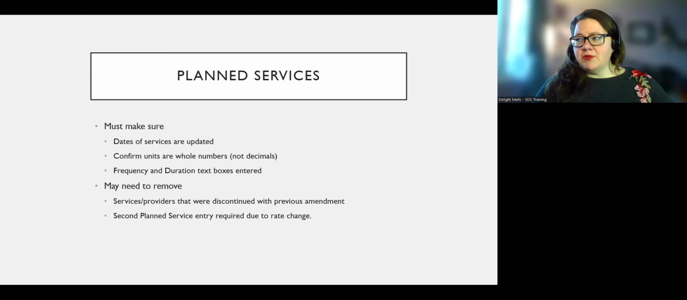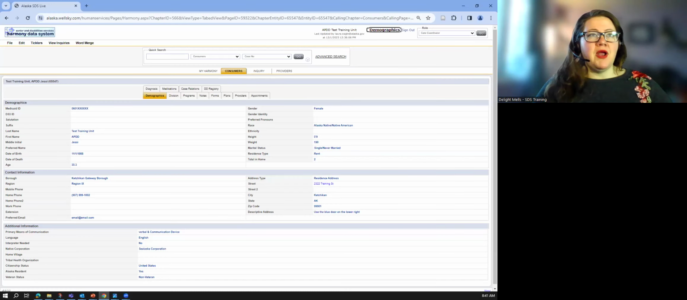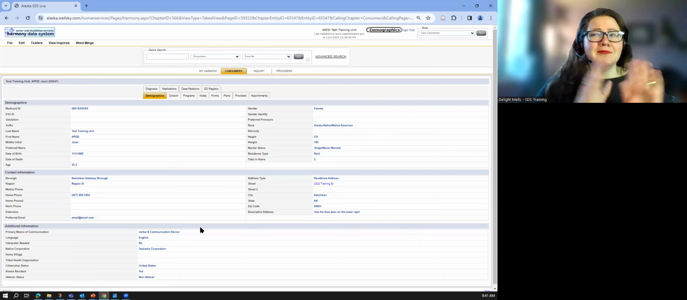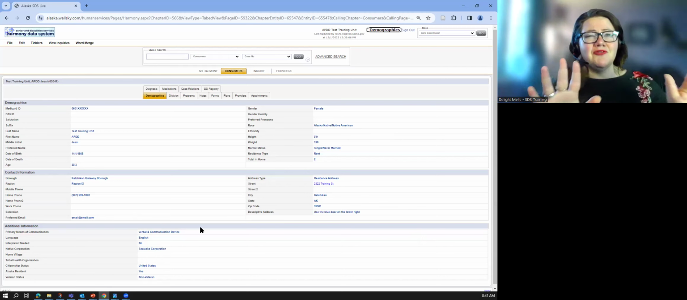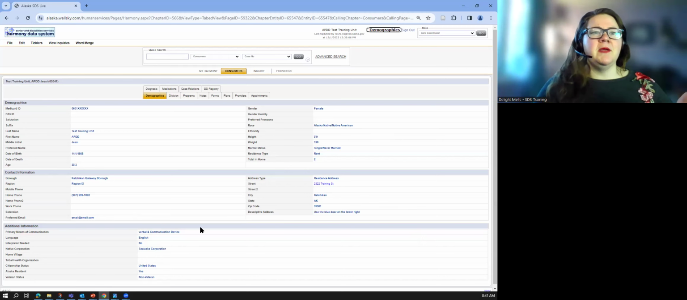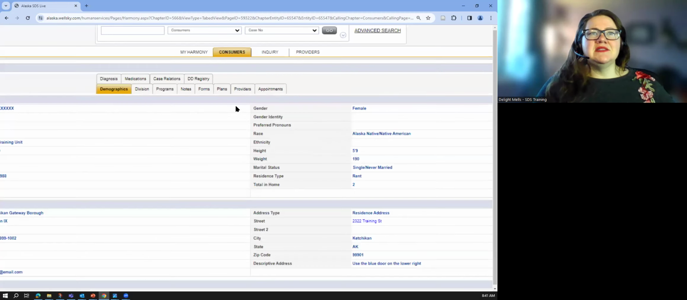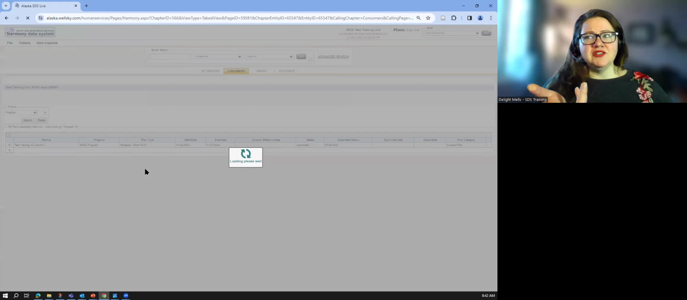So let's go into Harmony. I'm going to go ahead and pull up my Chrome web browser, and I'm already queued up into a test case. This is all test information. It's not a real client, so we're okay with the HIPAA component here. What I want to cue you into is that we landed into the demographics page. Check this information. Remember, things can happen between application and the support plan. You'd also want to verify diagnosis and medication. Once you've done those, you'll navigate to the plans tab up here.